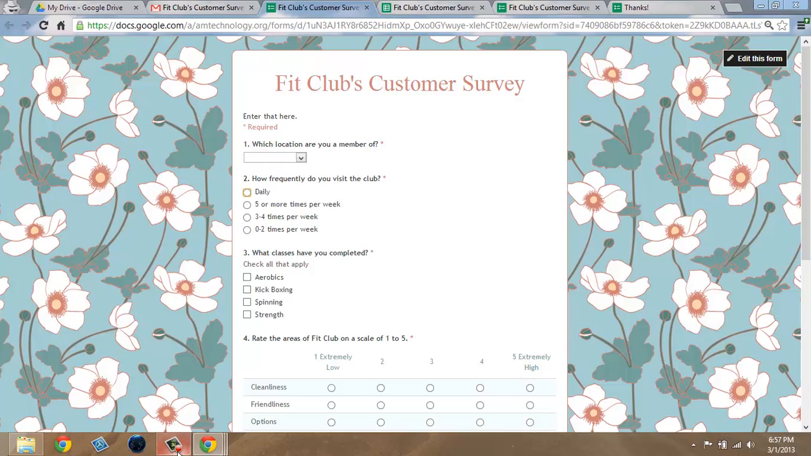Go ahead and take a moment to email the form to yourself and give it a shot.